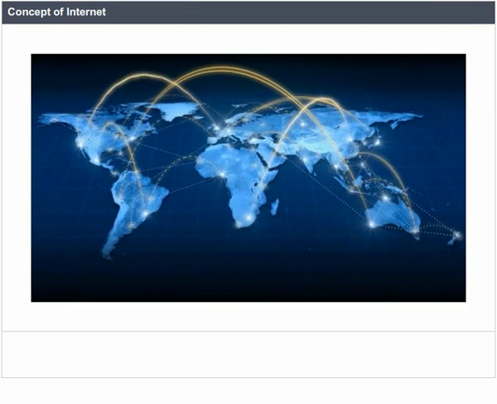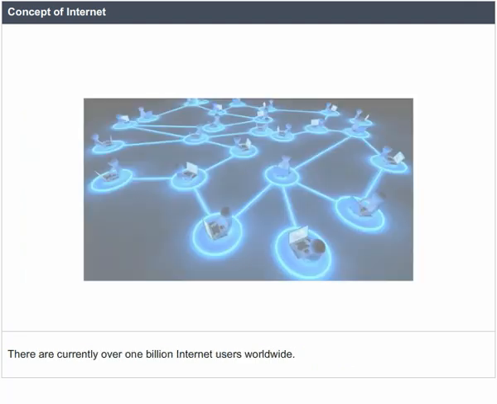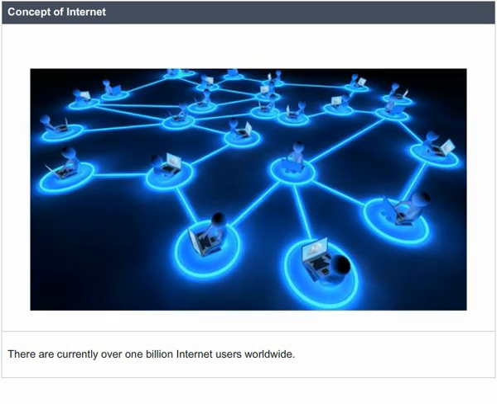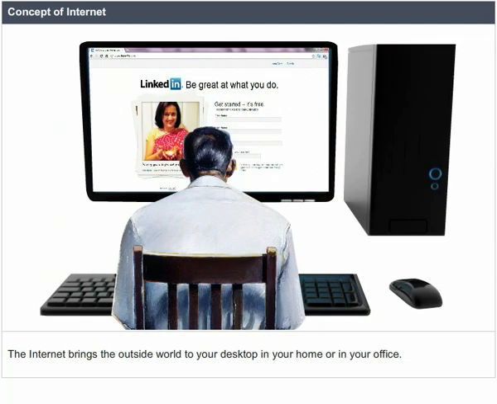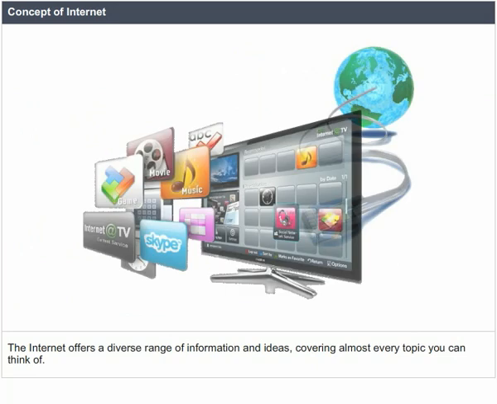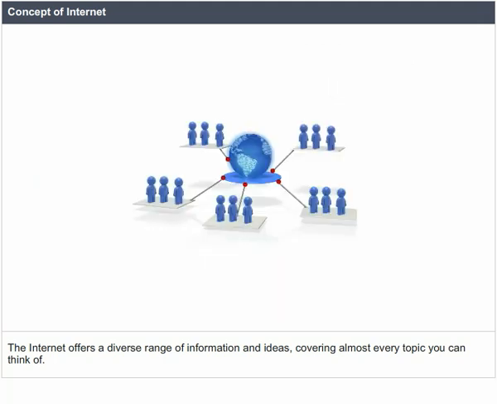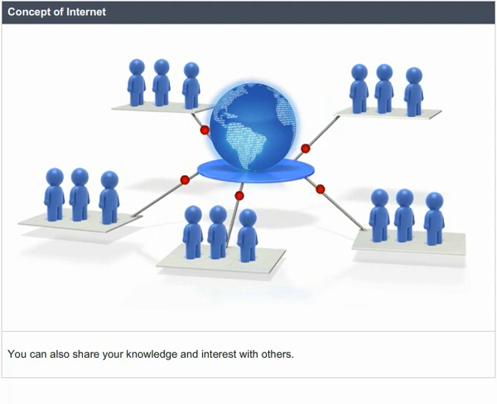Concept of Internet. The Internet is a network of networks that connects users in every country in the world. There are currently over 1 billion Internet users worldwide. The Internet brings the outside world to your desktop, in your home, or in your office. The Internet is a global network made up of thousands of networks that communicate with each other. The Internet offers a diverse range of information and ideas, covering almost every topic you can think of. You can also share your knowledge and interest with others.